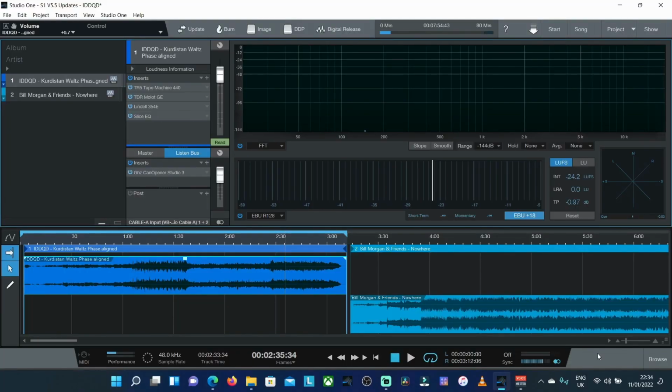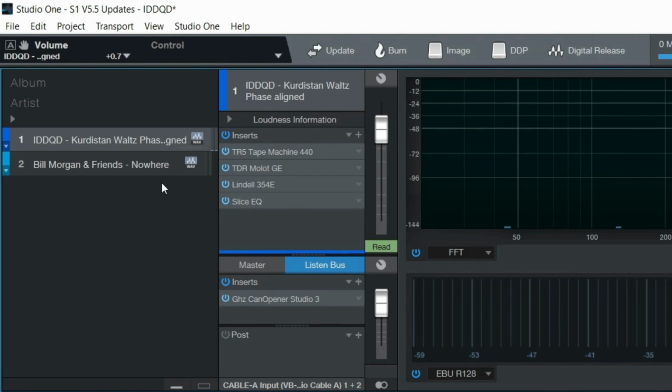Update number 7, and this is just a small update, but once again it's a welcome little efficiency update. It's the tab to rename tracks. On the left hand side here, I've got track number 1. As you can see, it's the IDD QD Kurdistan Waltz.